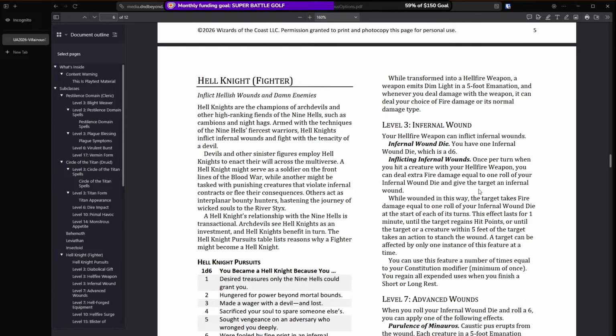Once per turn, when you hit a creature with your Hellfire weapon, you can deal extra fire damage equal to 1 roll of your Infernal Wound die and give the target an Infernal Wound. While wounded in this way, the target takes fire damage equal to 1 roll of your Infernal Wound die at the start of each of its turns. Ongoing sneak attack damage. This effect lasts for 1 minute until the target regains hit points or until the target or a creature within 5 feet of the target takes an action to staunch the wound.